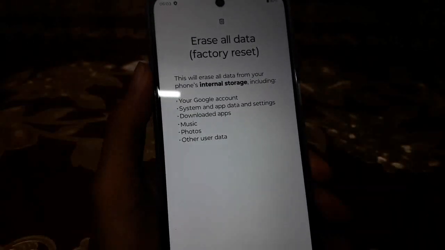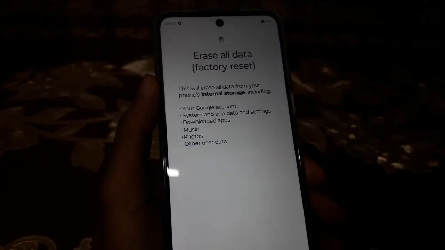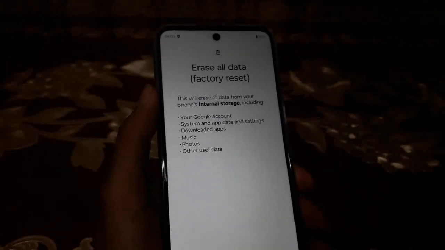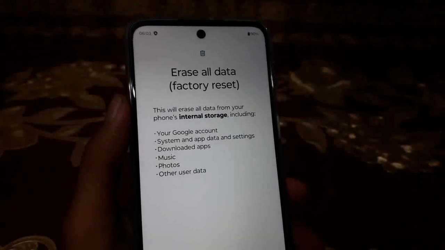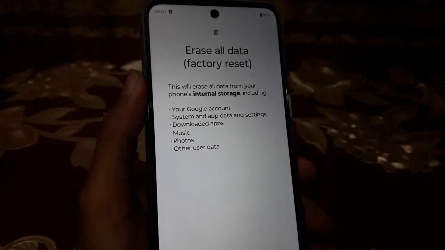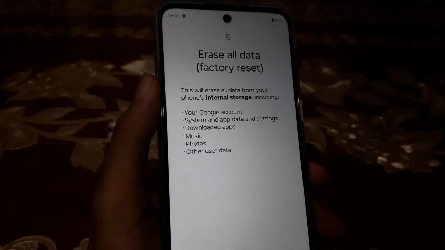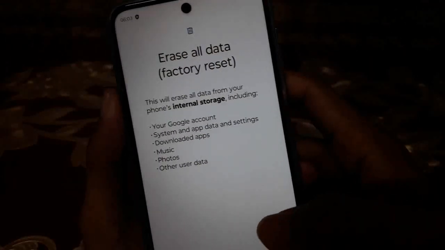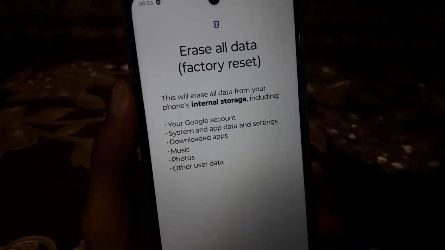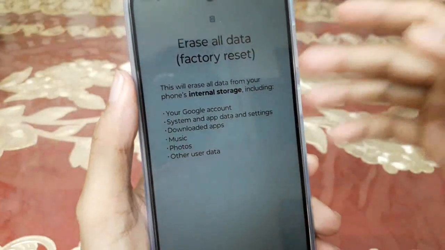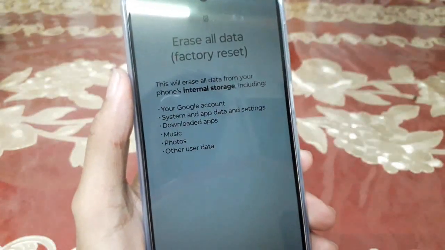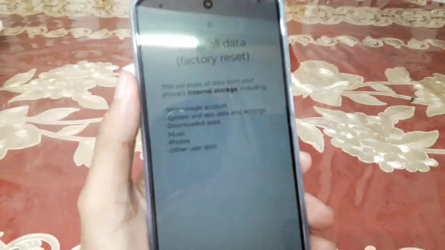The phone will be as you purchased. When you have purchased the phone, this will go to that new state when you have purchased the device. Everything will be erased, and you have to reconfigure all the settings and download all the apps. Your saved phone number and messages will also be erased, so backup everything before doing the whole factory reset.